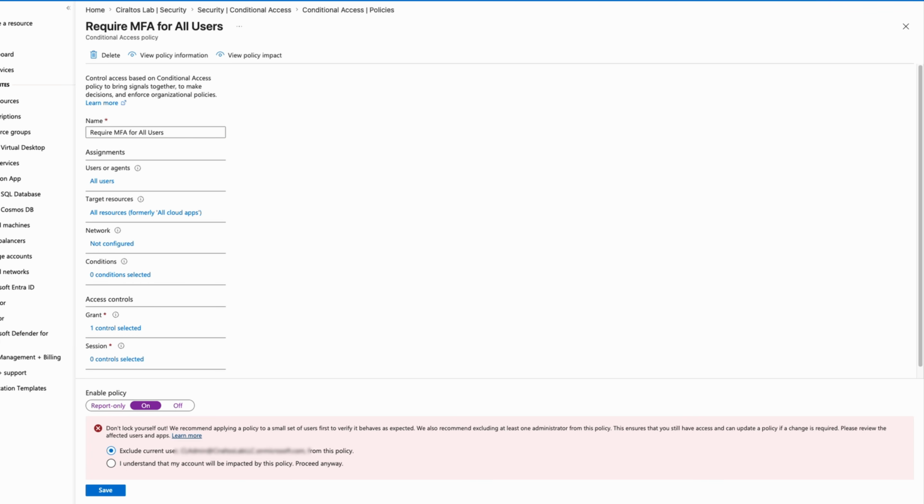This is because if we set up a conditional access policy that requires MFA and it applies to all users, and for whatever reason it doesn't work correctly, we could lock out all of our users, including the global admin. In this example, for a lab, I do recommend leaving Exclude Current User. It's a good idea to keep at least one excluded account as a backup.